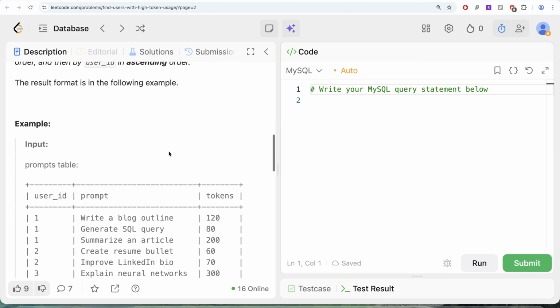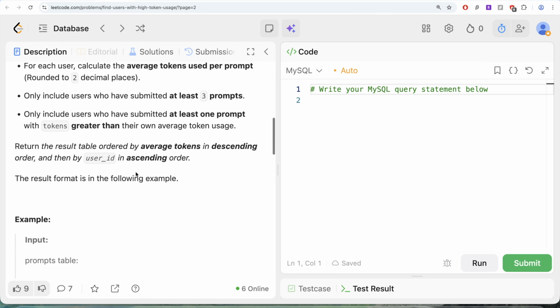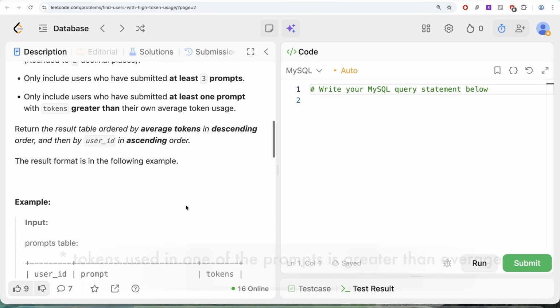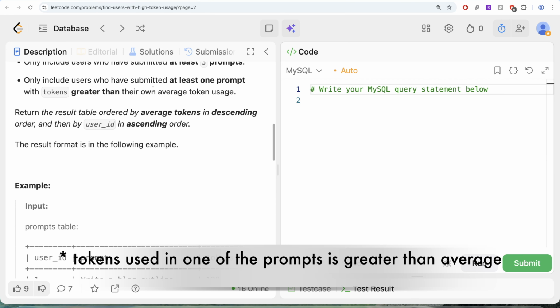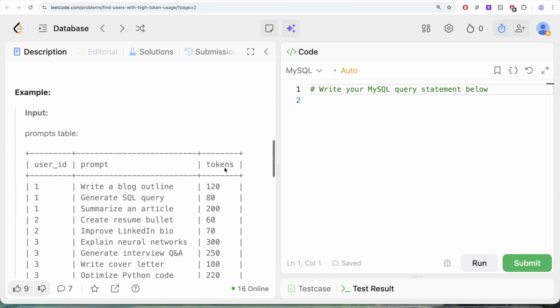Okay, let's go through this example. Here we have a prompts table with different user IDs, their prompts and tokens. So if we look at user ID 1, you have three different prompts. So it satisfies one of the conditions, that only include users who have submitted at least three prompts. And then one of those prompts should be greater than their average token usage. So what is the average token usage for user ID 1? That is 120 plus 80, that is 200, plus 200, 400, divided by 3, that is 133.33.